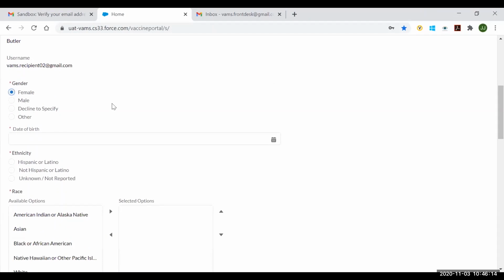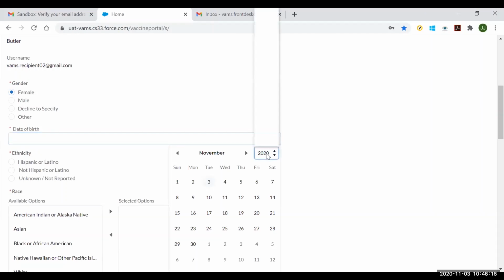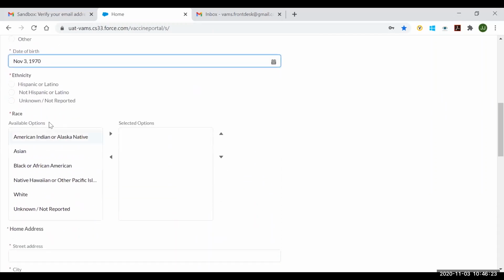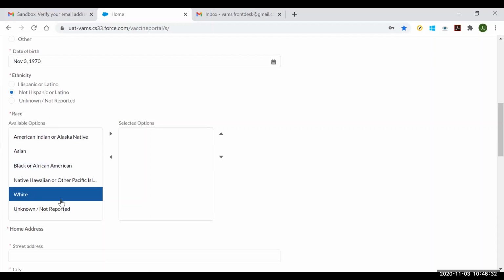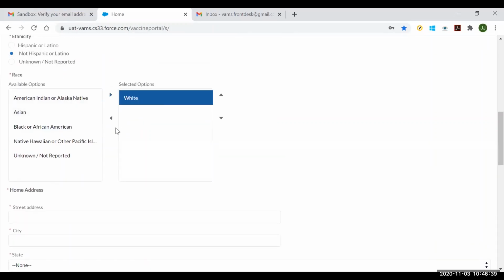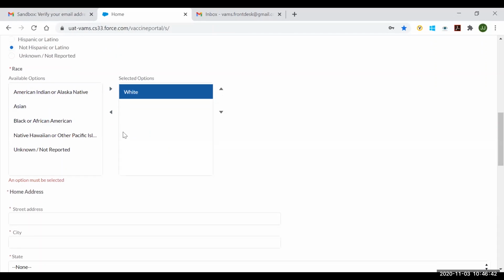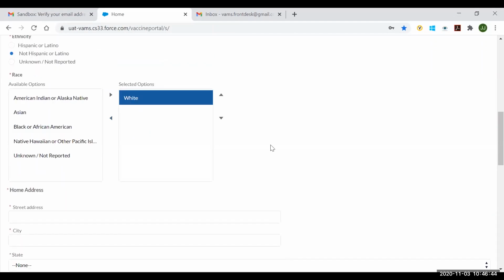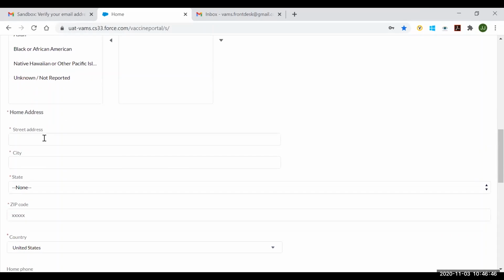So I'm going to select female for my gender. I'm going to input a date of birth here. Let's go with that. And then I'm going to select my ethnicity. For race, you have multiple options here that you can select. Choose the one or ones that apply and click this arrow to move them over to your selected options. If you make a mistake and need to move one back, just select it and move it back. Right now it's not letting me because I need one selected, but that will work if you select multiples.